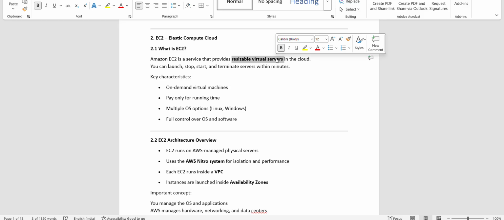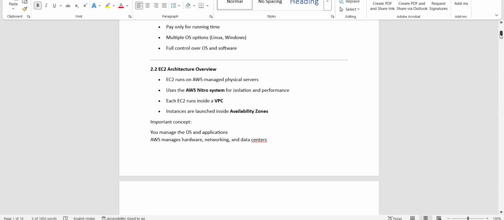And the next thing is the EC2 architecture overview. Not much you have to know. There's nothing like an architecture as such, so don't think of it as an architecture. It's just some information that EC2 runs on AWS managed physical servers, which you cannot manage. That's why I've written AWS managed. You are not managing them. You are just managing the OS and the application.